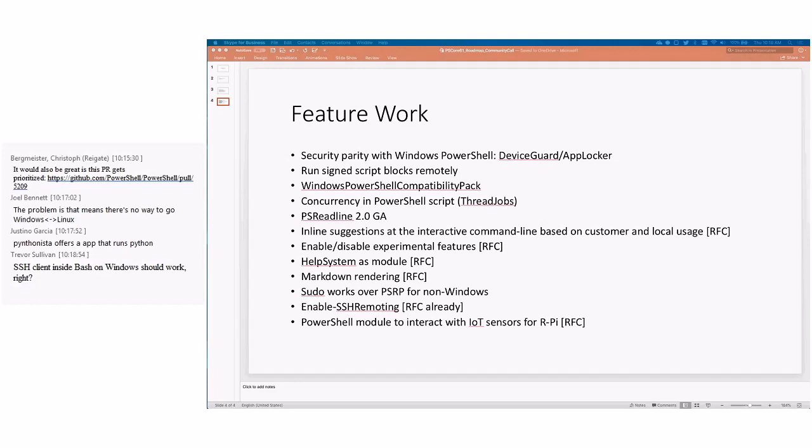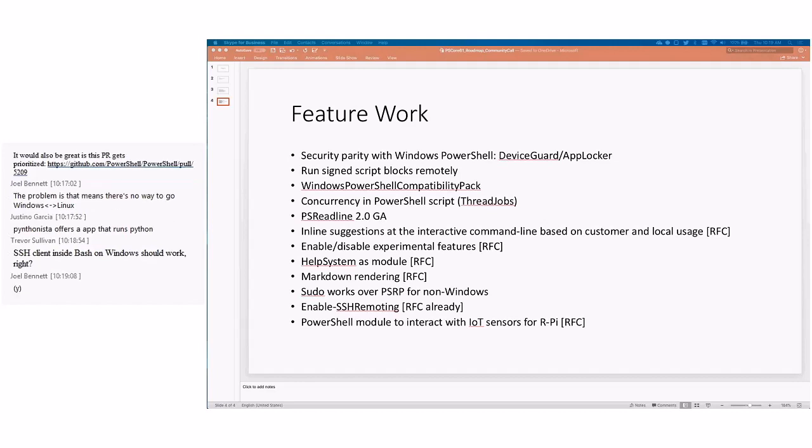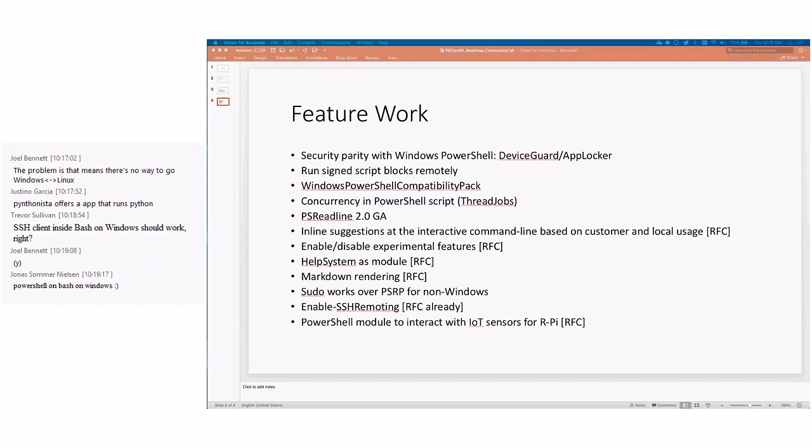SSH client inside Bash and Windows would work, right? Yes, Trevor, you are correct that if you were to run Bash on Windows, then from that console, using that OpenSSH client, it could remote just fine using the Linux build of PowerShell Core 6. I guess that's one way around it, maybe.